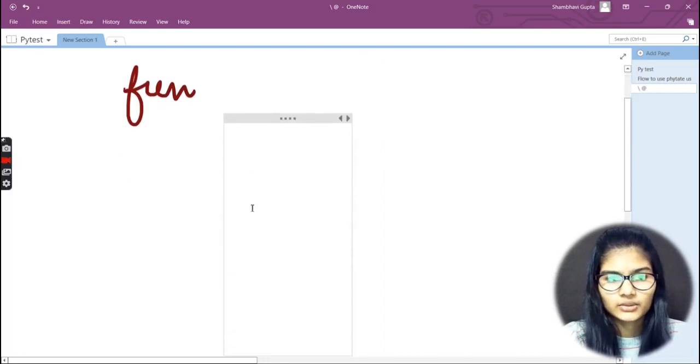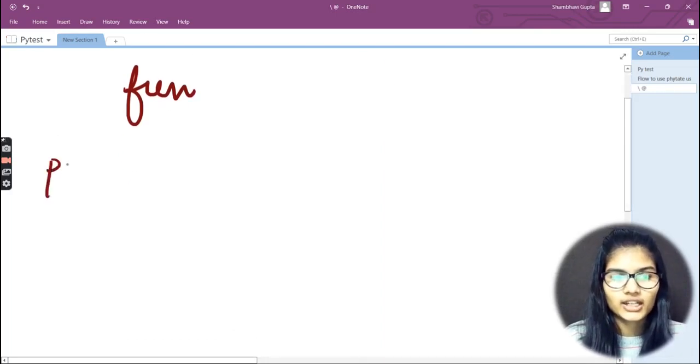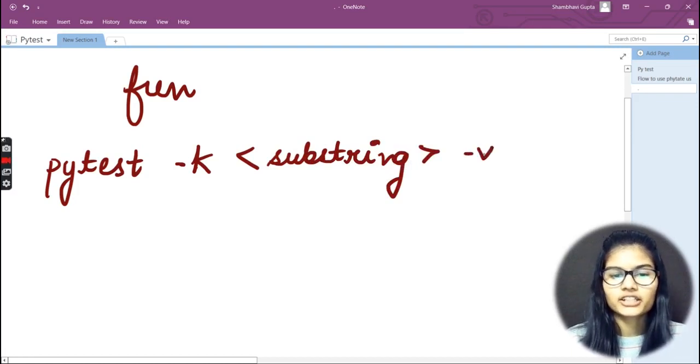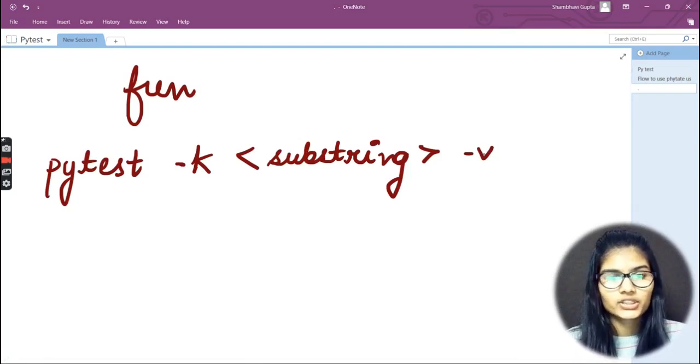So let me go to the downside right here, and my command is pytest, and here goes dash k. Now you put angle brackets, and in the brackets you put your substring, and in front of that you write dash v. That's the syntax, the command we use for executing a name which exists in all of the test files. So pytest dash k, in the brackets the substring, and then dash v. The substring is basically the string for which you want to check all of your test files.